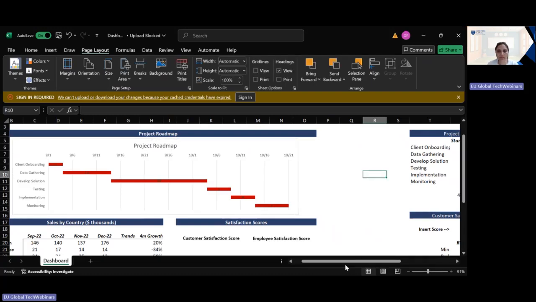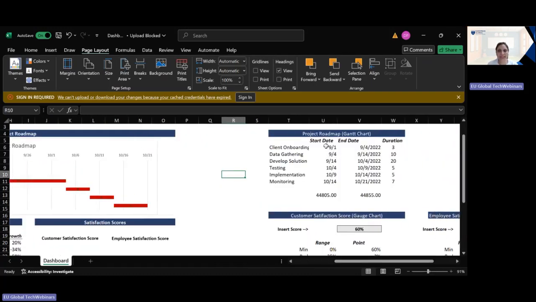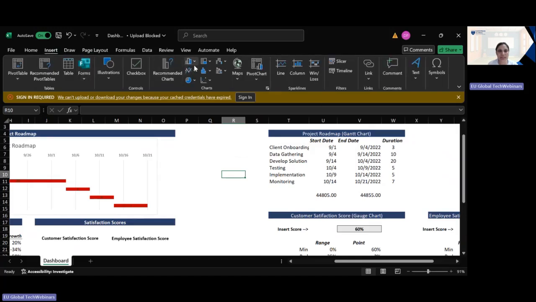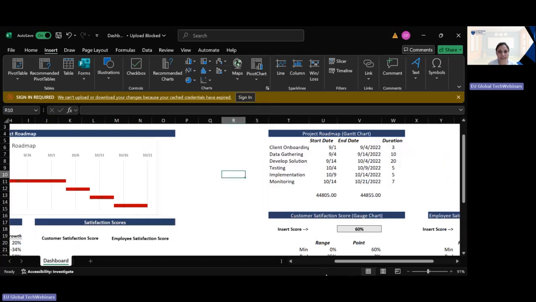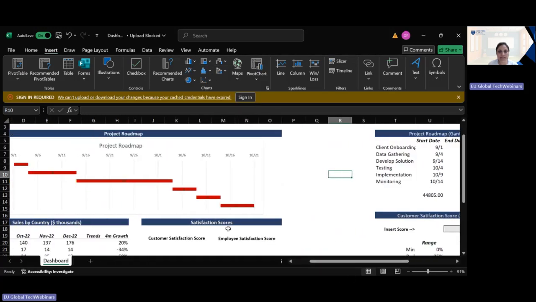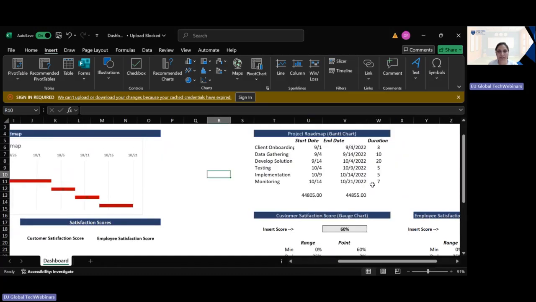So basically what you need to do first over here is select the start date. Then you have to go to insert, and in this, you insert your 2D stacked bar. After inserting the 2D stacked bar, what we did was select the series, and in the series, we added the duration. And instead of 1 to 3 4, we added this process.